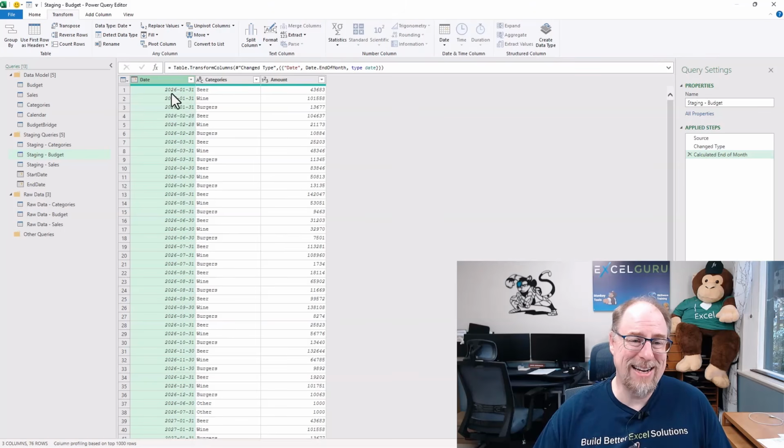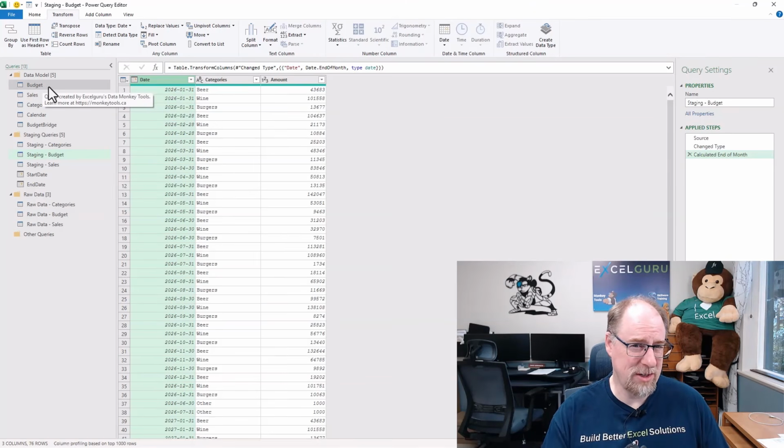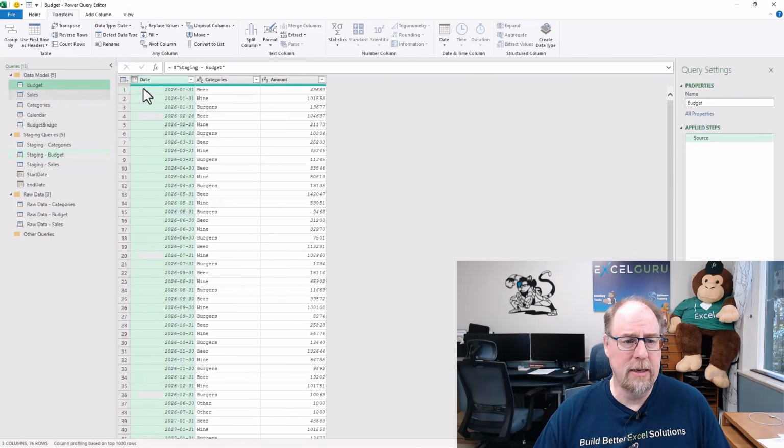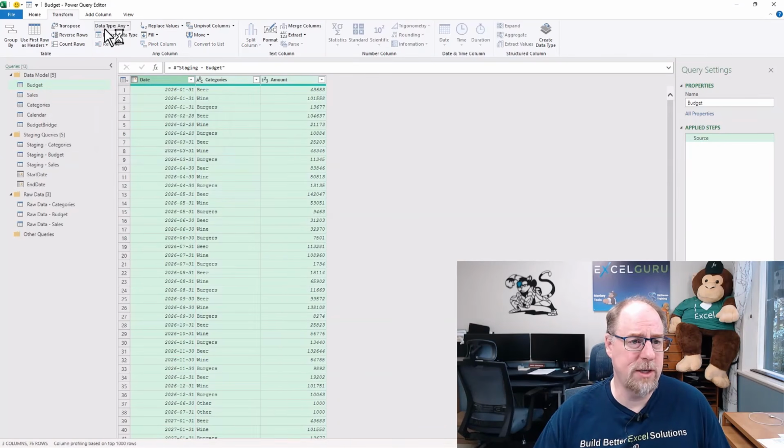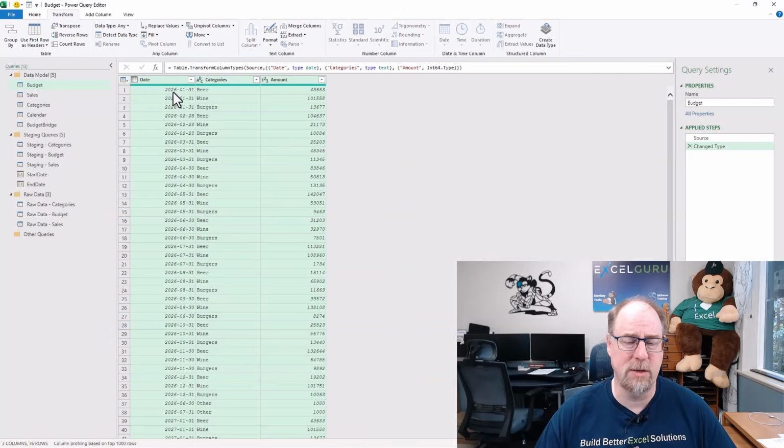Now, I need to make sure that this updates the budget table because right now I haven't made any changes to the budget table. So Power Pivot's not going to get a refresh because Power Query says, well, hey, nothing's changed. So we're going to hop in here and make a small manipulation. I'm going to press Control A to select all columns here. I'm going to go to Transform, Detect Data Types. We'll add a change type step to force this to be a date.